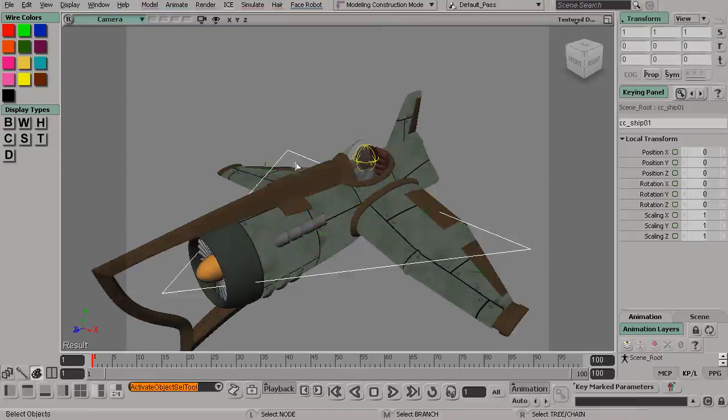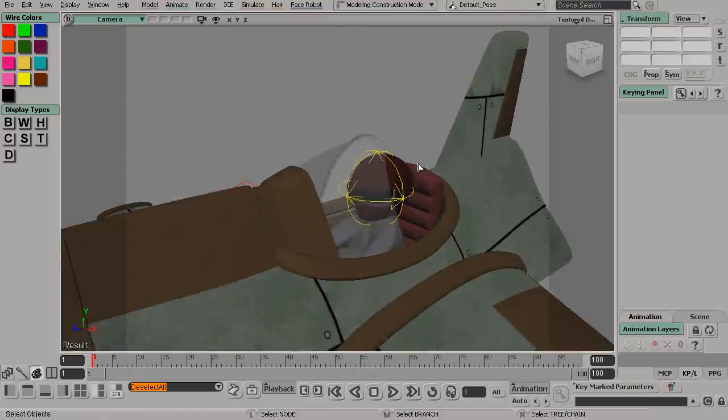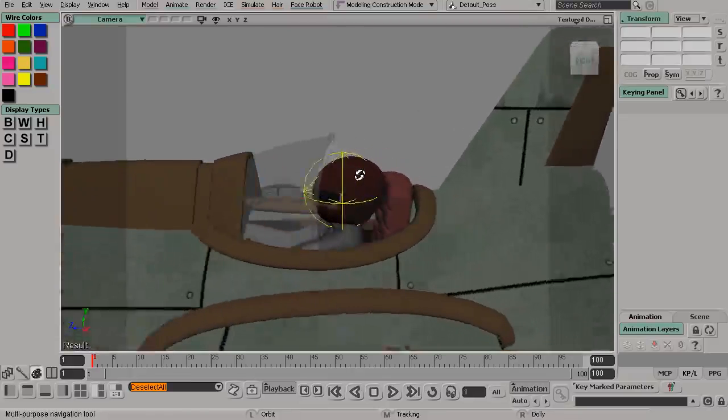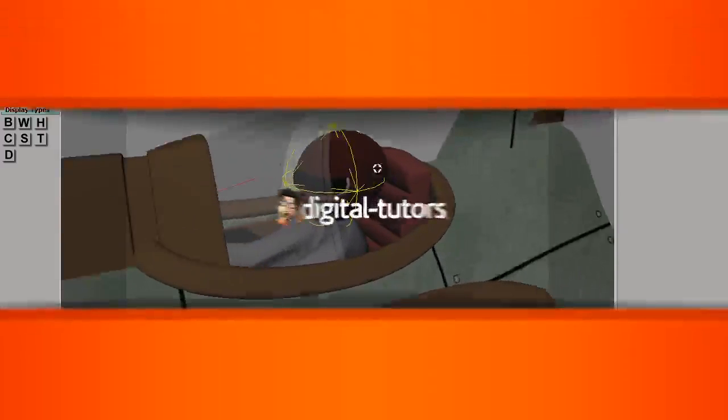Great. In this lesson we learned about clusters, specifically clusters with center, which can be a great rigging tool. In this case we used it to control the pilot's head.